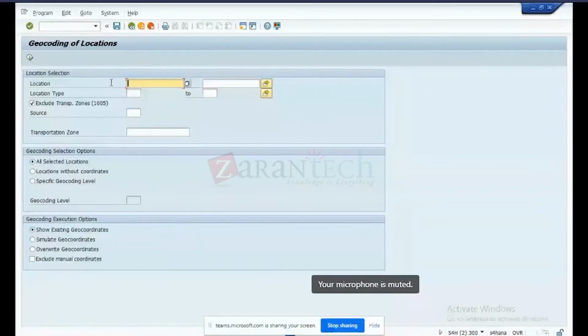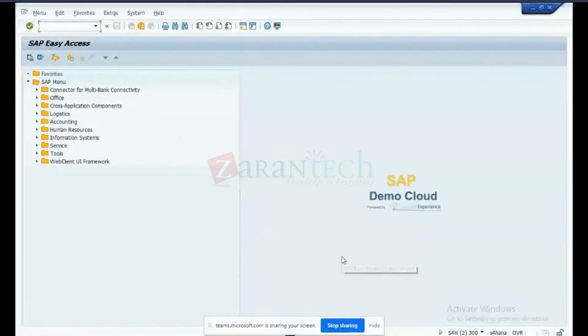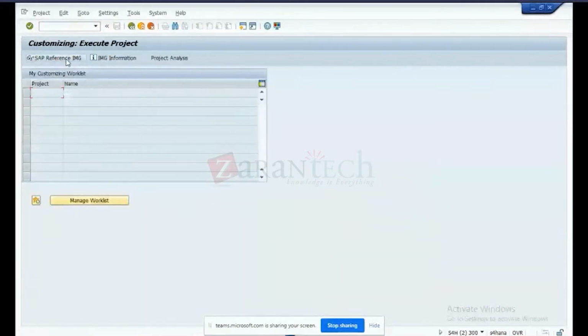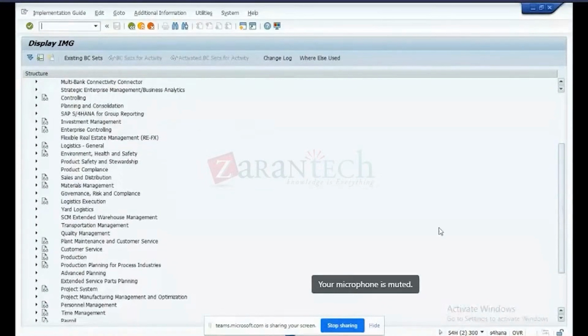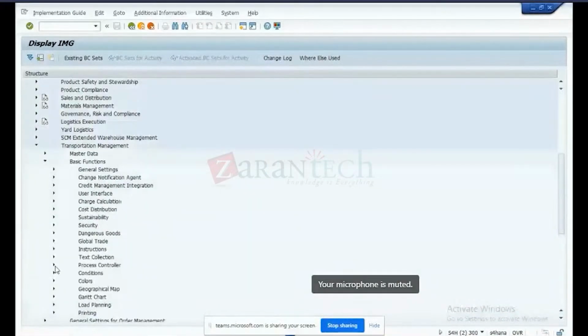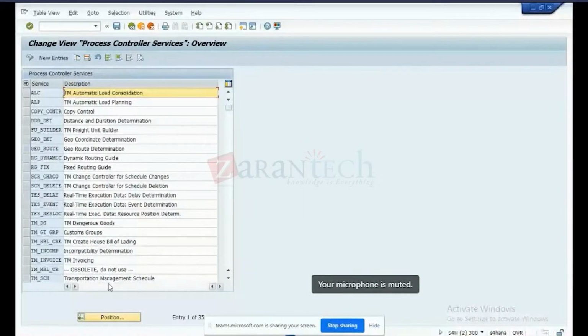Okay. But in order to do this, why I was telling you config development is required, because there is a service you need to activate, and that service is in the config, it's in the enhancement. I'll just show you that also. So if you go to SPRO, whenever you are getting any external services from PC Miler or XYZ, you go to basic functions, you go to process controller, and there is a service called GEO underscore DET, which is a geographical determination service.